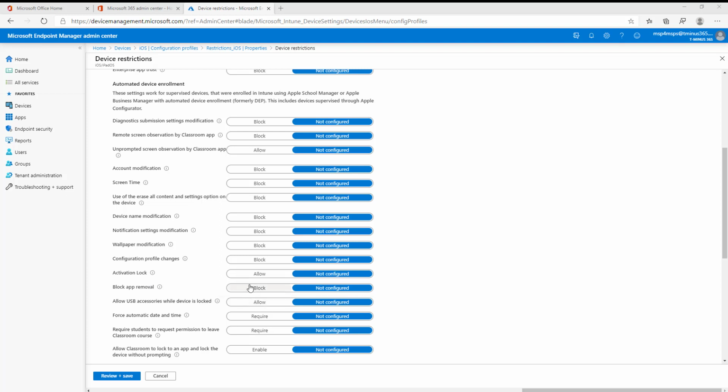This could simply say that you're pushing out your own custom corporate applications and you don't want them to remove any of the applications that are actually on the device. Allow USB accessories while the device is locked. This is specifically around security settings in the sense of the device being hacked.